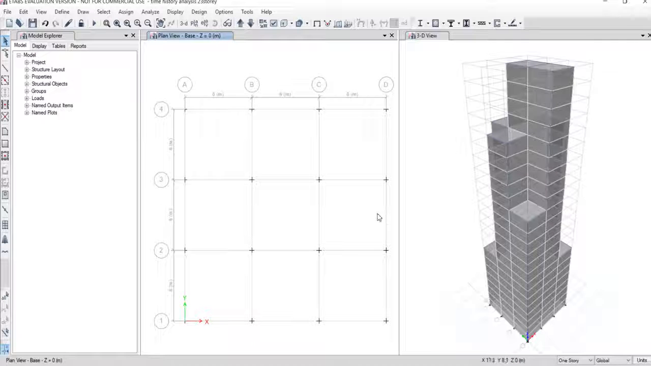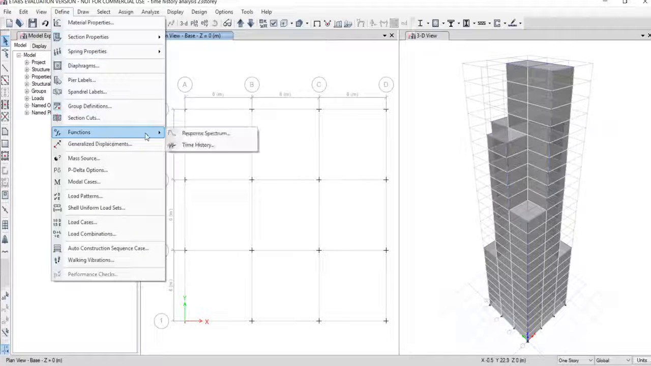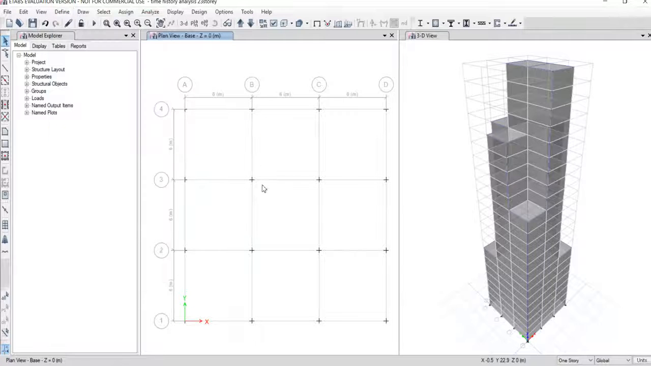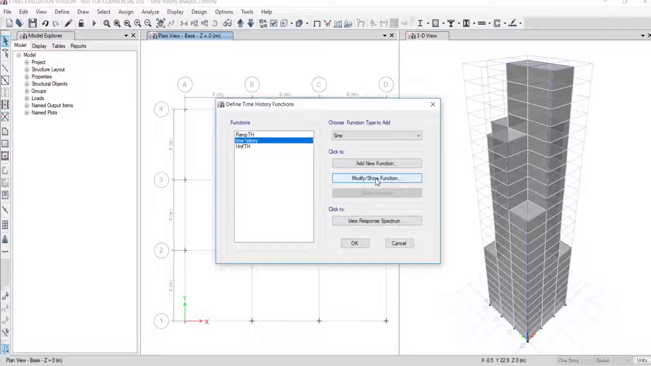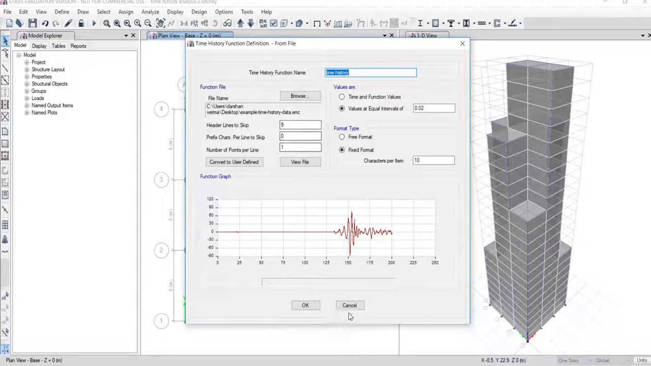Now further, I will analyze this same 20-story structure using a time history analysis. By going into the function, I can define the time history, and I have taken the data, and I will analyze the 23-story building using a time history analysis.